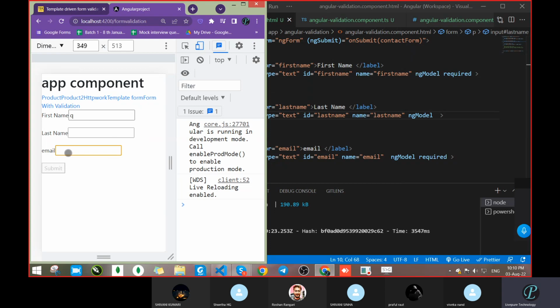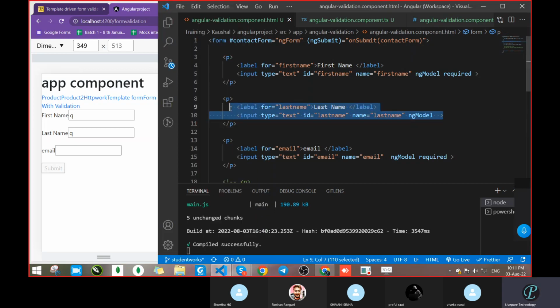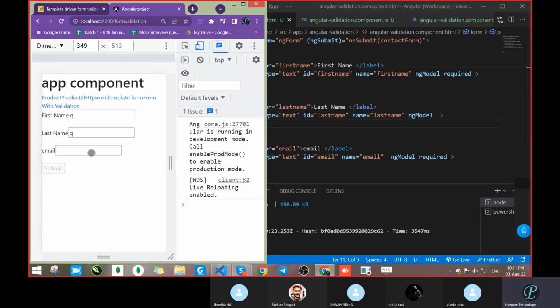Let's remove this one and pass in the second field and see what happens. It's not getting enabled. Why? Because required is not in the second line. You can see in the code on the right side. After ngModel, required is not in the second one. That's why this is not going to hit that disabled or enable property.